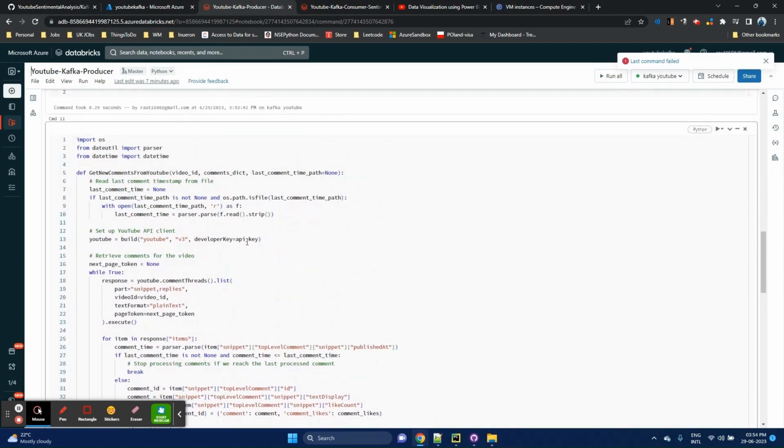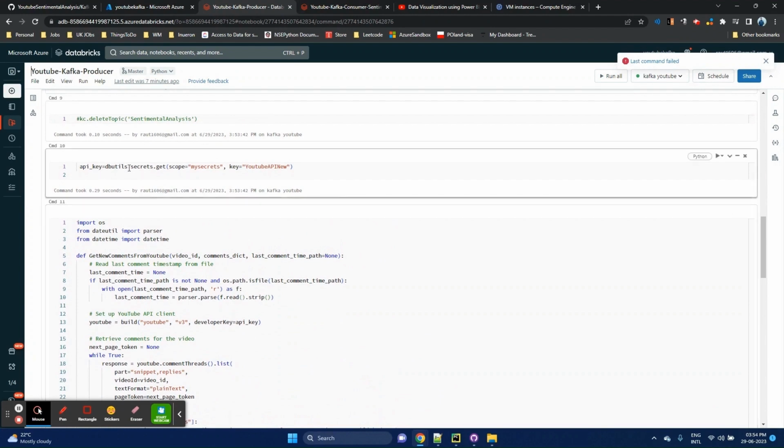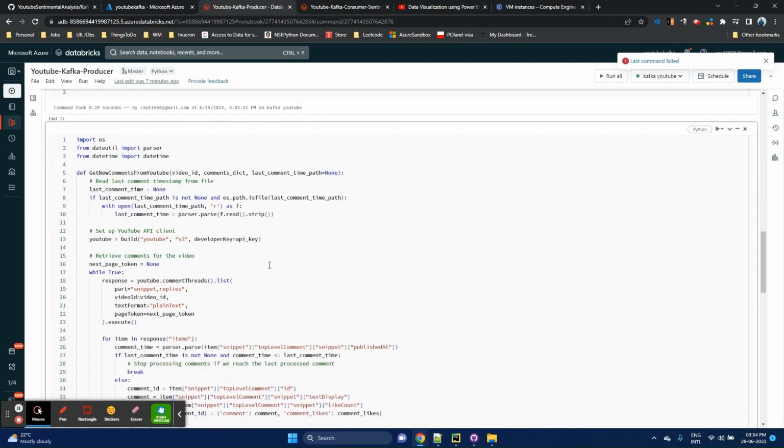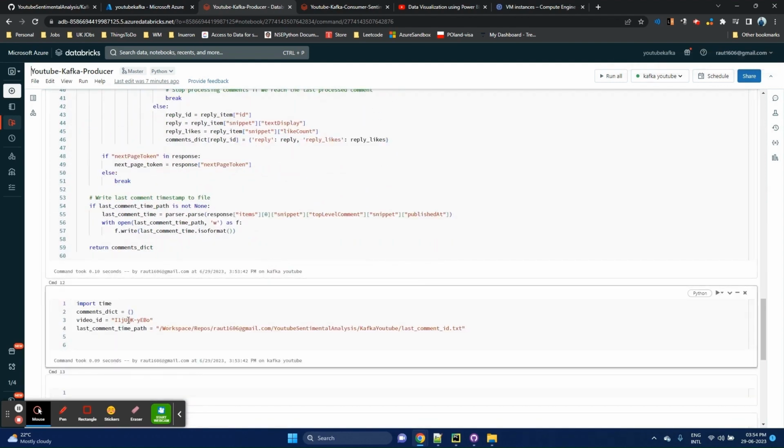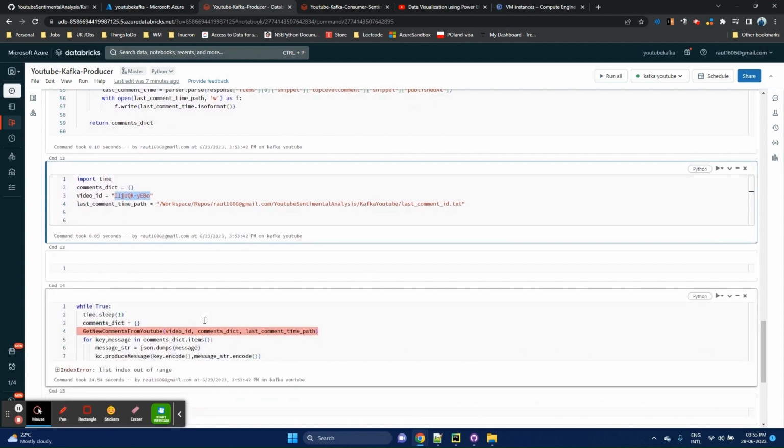So for that, we would be using the YouTube API. You need to get the secrets and store them as secrets. You can do it from the command line. You can store it in my secrets and then fetch it. Then I would be executing. I'm using this to store.